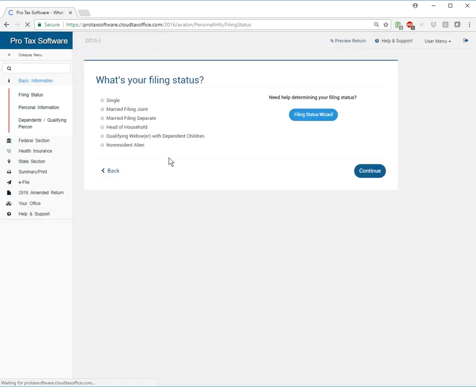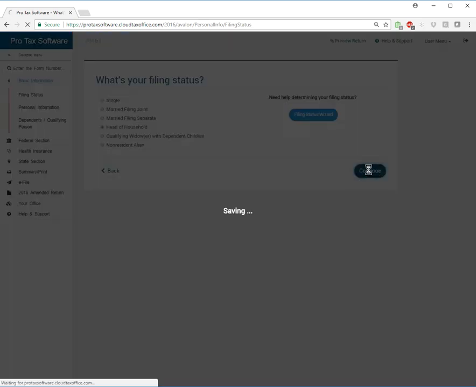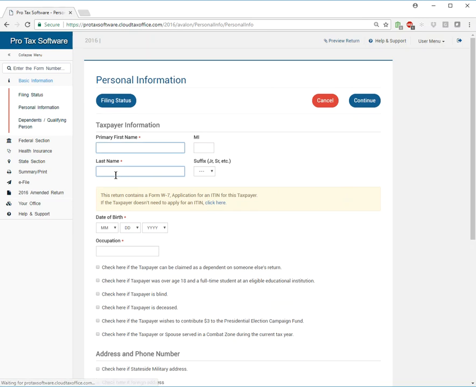And I'm going to use this tax return sample for another return, so I'm going to mark it as head of household. You can see when we get to the primary taxpayer information page, this return contains a W-7 application. If the taxpayer does not need to apply for an ITIN, click here. So if you entered all zeros by accident somehow, very interesting that you did that, you would click here to undo it. So I'm going to put in the taxpayer's information.